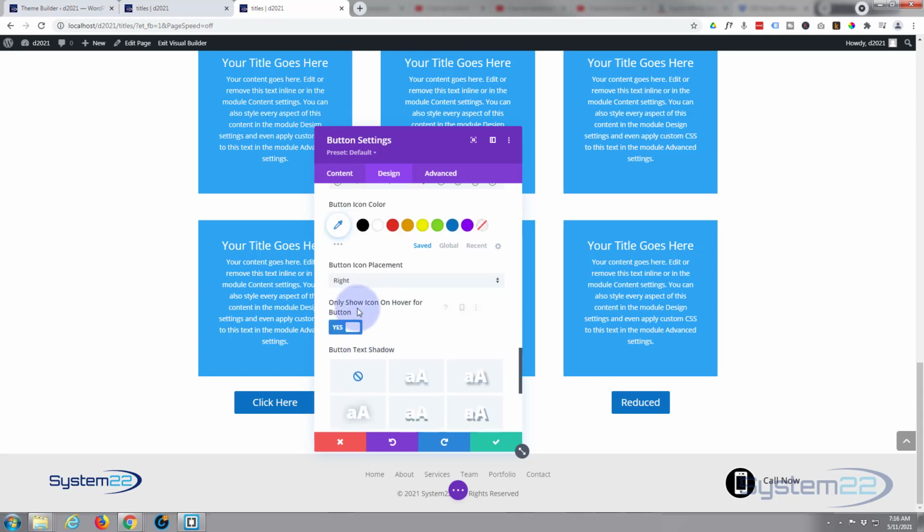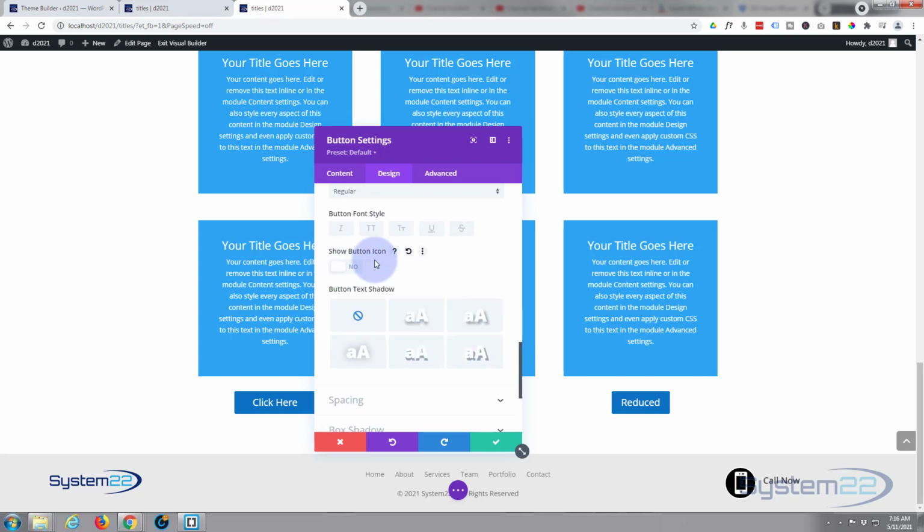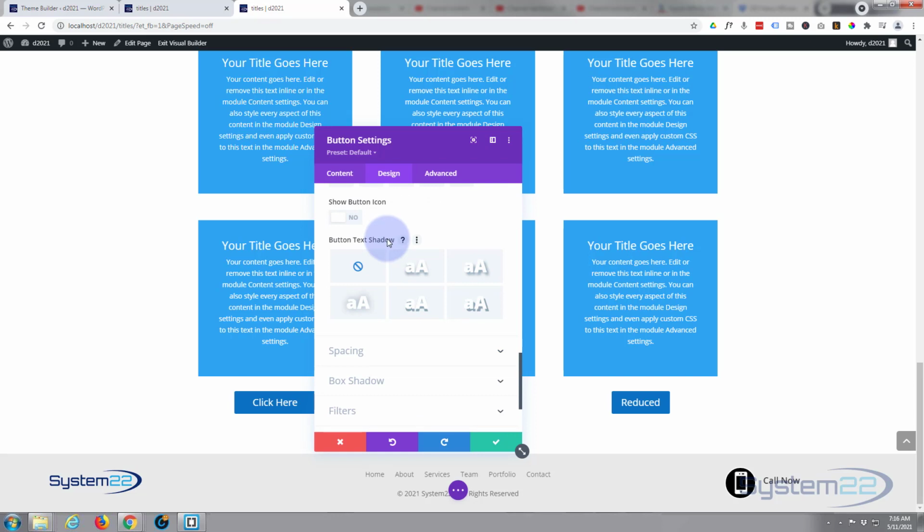And there's another button down here, only show icon on hover. If you switch that to no, you'll see your icon all the time. But I don't want mine today, so I'm going to turn that one off. Great. So we've got our color change and we've got our text. So what I want to do now is actually create the expanding effect.